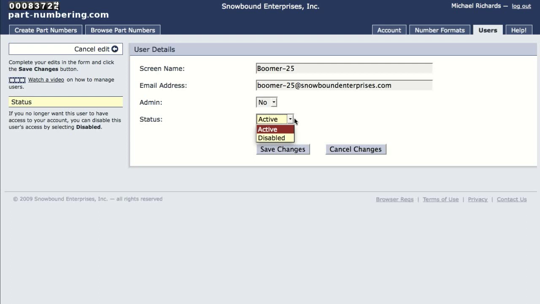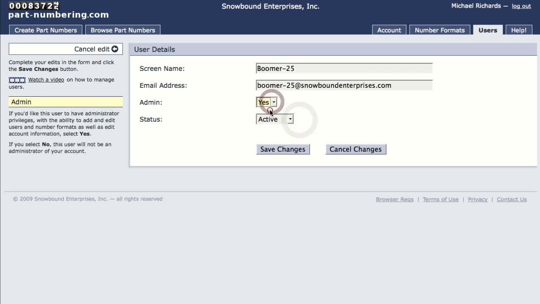You cannot delete users from the partnumbering.com service. So if you want to delete a user, just disable them instead. Let's go ahead and make them an admin and save our changes.